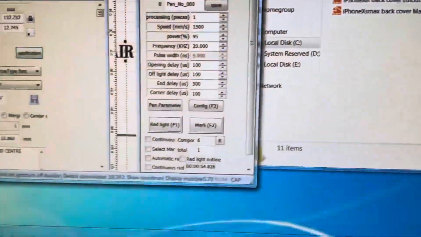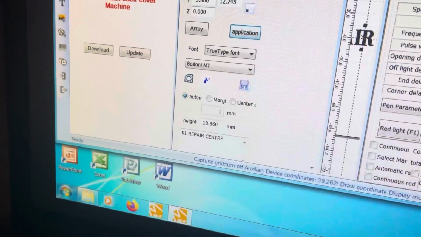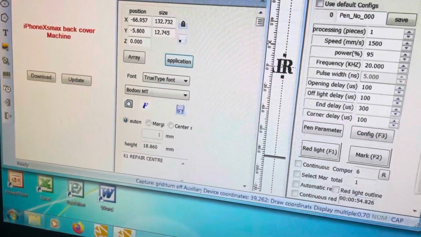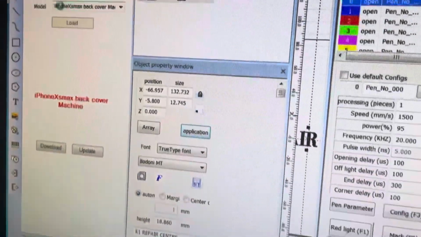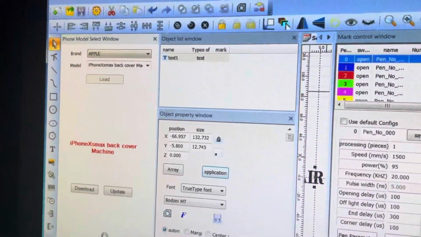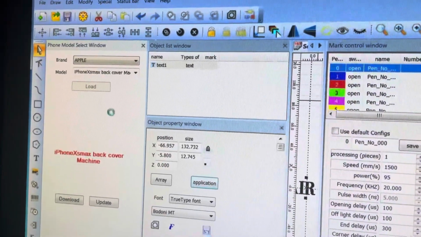XS Max. What I want to say, you can press the download and fill everything off here, but it takes ages. But if you can, just choose your phone and press load, and it's going to download from the server directly. It's a good idea to download it when you've got the time, but if you want to do something quickly, just press that one.